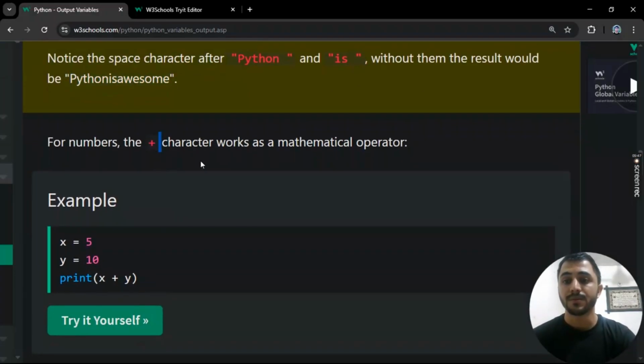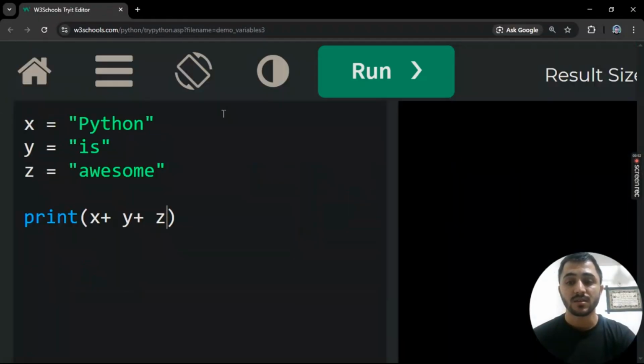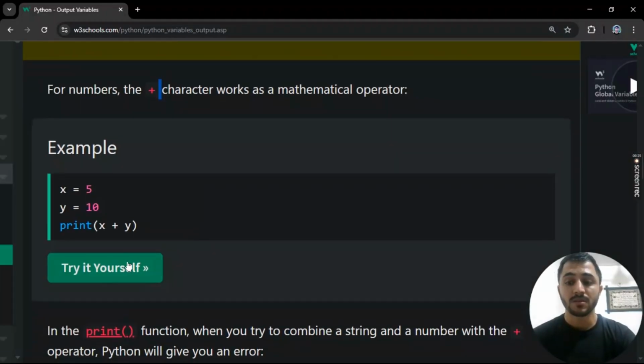For numbers, the plus character works as a mathematical operator. It doesn't apply a mathematical rule on strings. If you plus strings, there is no calculation, they are just appended to each other, like appending Python with is and awesome, and they merge as a sentence. These are different words merging using the plus operator. But with numbers the case is different.